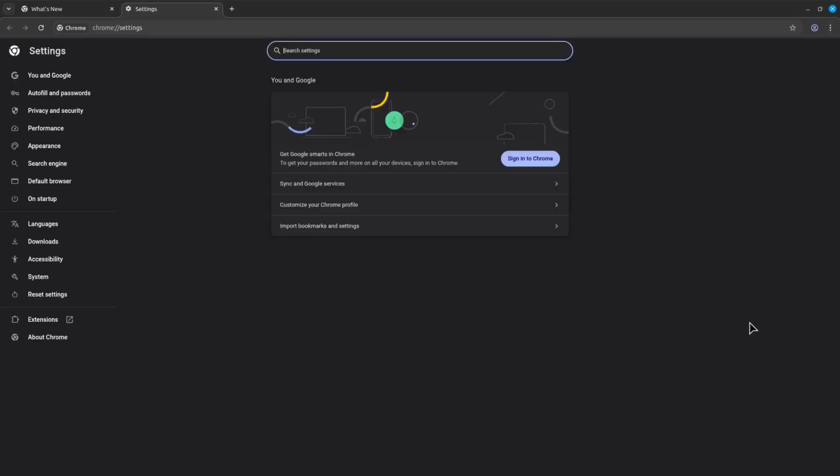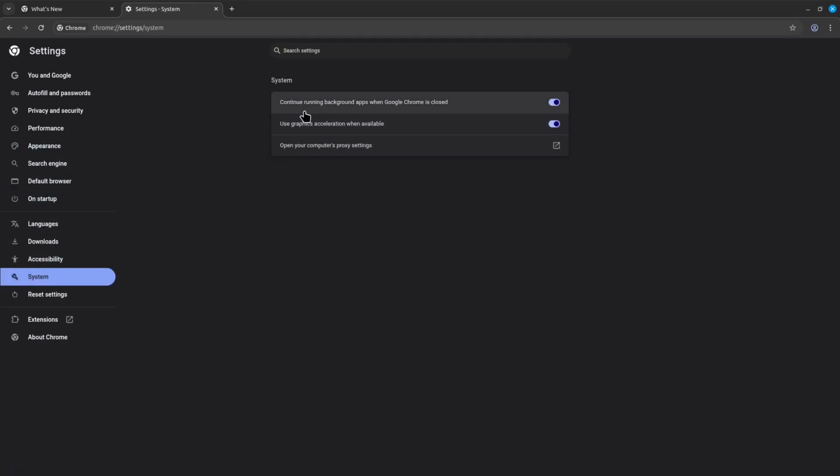And from here you want to scroll down to System, and you will see Continue running background apps when Google Chrome is closed. So what we want to do is disable that. And when this is off, Chrome actually closes when you close it, as it should.